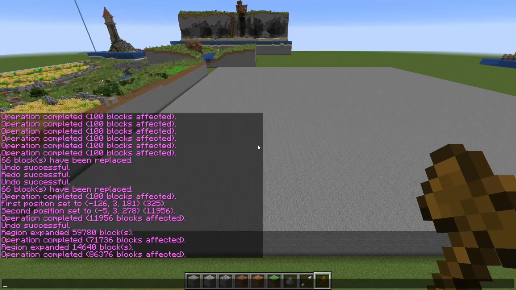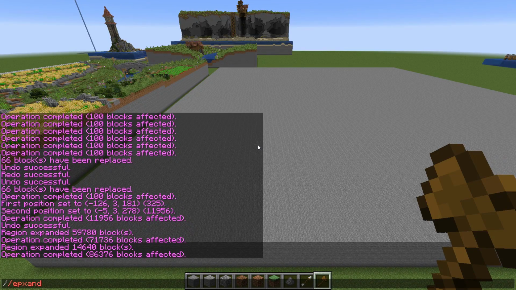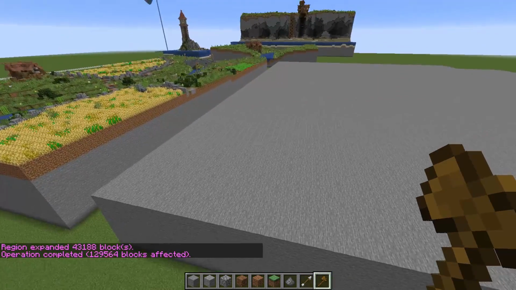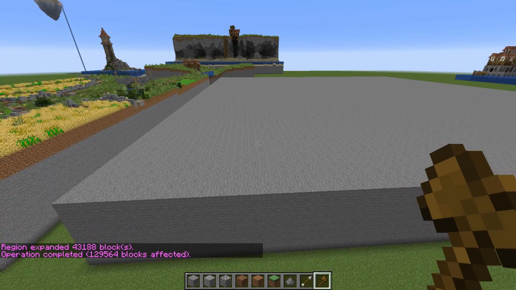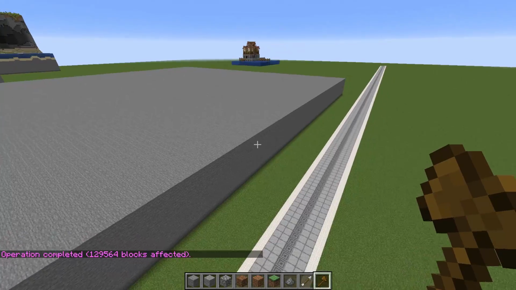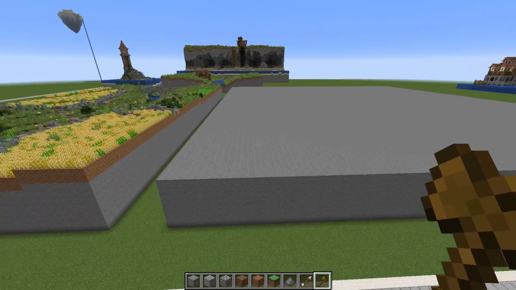Actually, let's expand it a few blocks more. Just a bit of a higher base. It just makes things easier right now in this specific case, because we have this base plate that is separate from the world, but whatever.